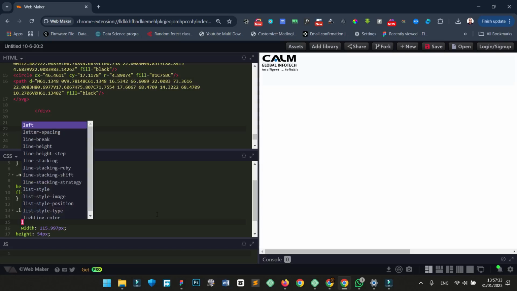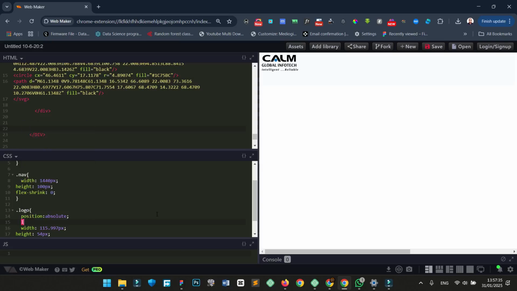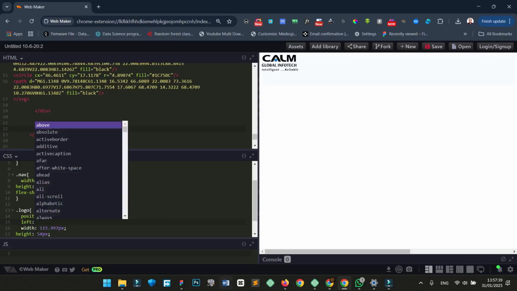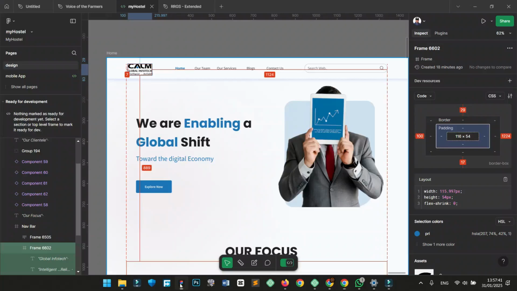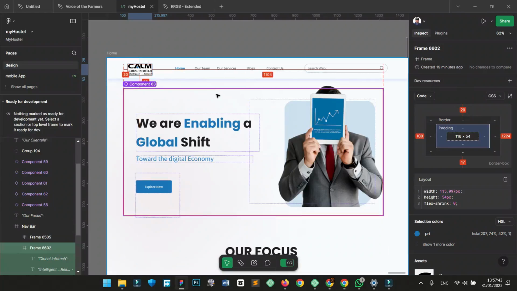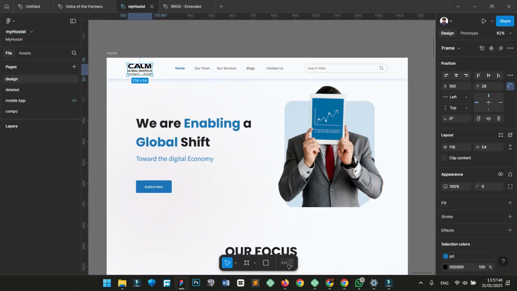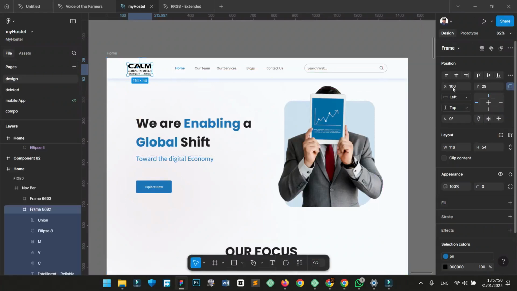Then the left, I want it to be shifted from left to right a little bit. So the left is going to be whatever we see here. I'm going to go out of developer mode. So the left is on our x-axis, which is 100. Top is 29 and left is 100 pixels.